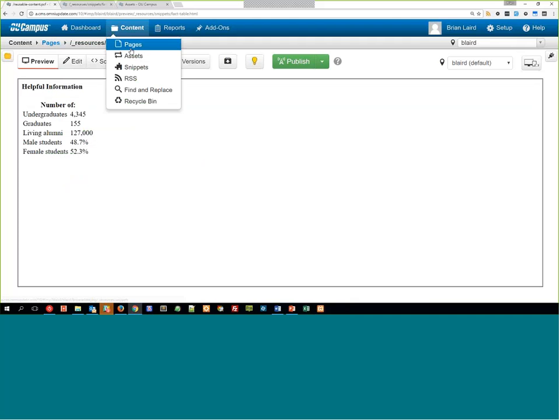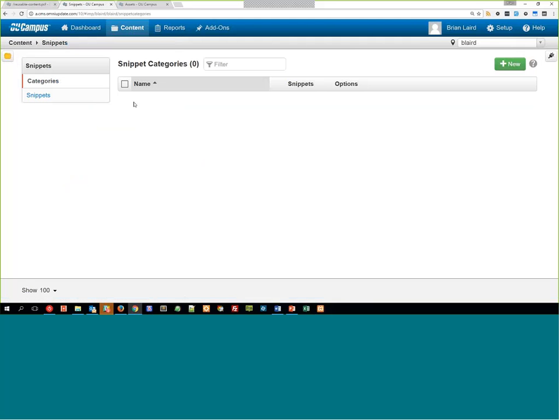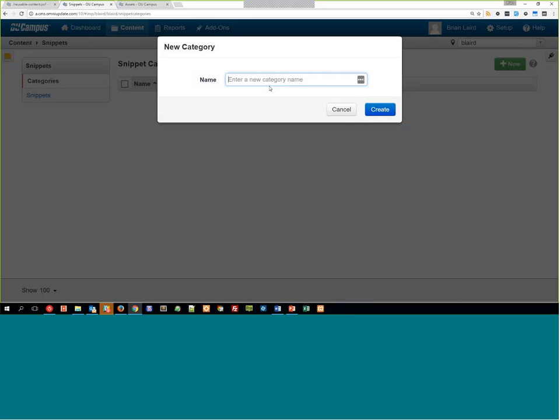So if I go to Content, Snippets, all I need to do is to make sure that I have a category for my snippet to go into, so you can organize them as you would like to. And then I actually need to have the snippet itself. So let me go ahead and click this new button here and just create a category. And I'll just call this Training Tuesday as my category.